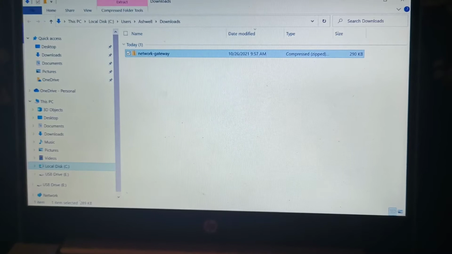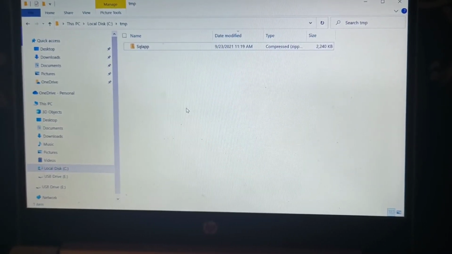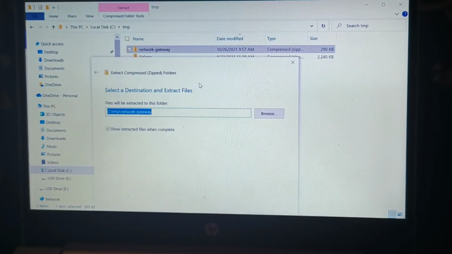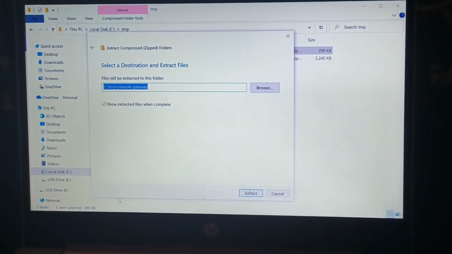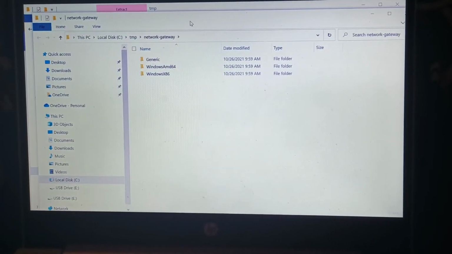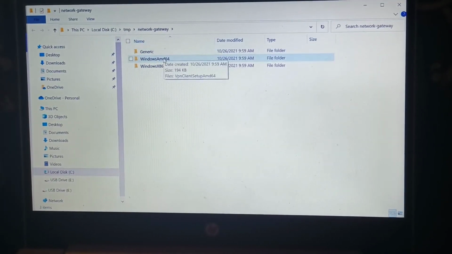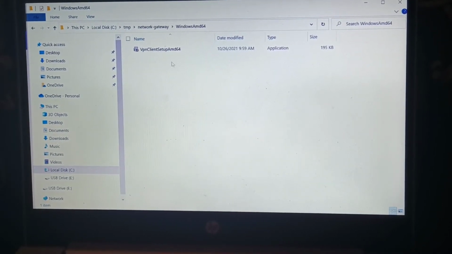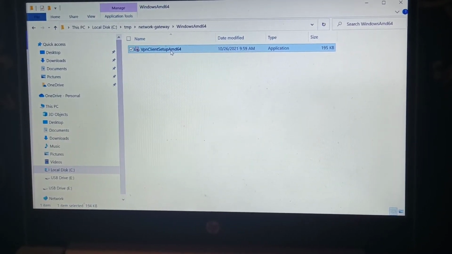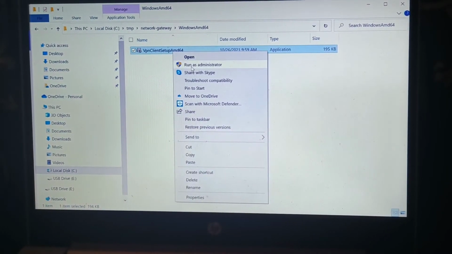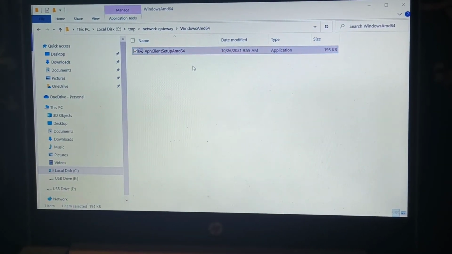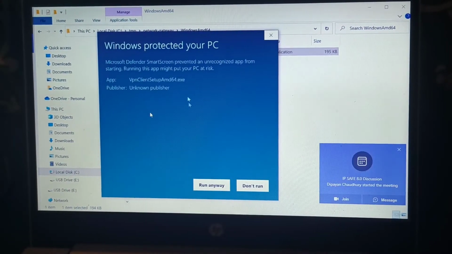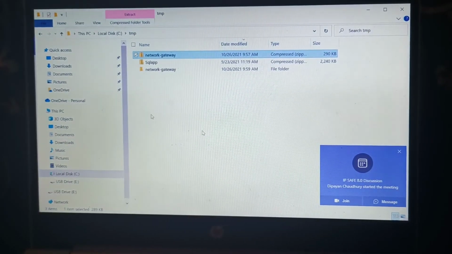I have the VPN client gateway zip folder in place. I'm going to copy this. I'll just go on to my temp folder and let me place it here. I'll extract all of the contents. Here I'm going to go on to Windows AMD 64-bit because I'm on a Windows machine, a 64-bit machine. Here in the VPN client setup, I'm going to right click and I'm going to run this as an administrator. So here I'll click on More Info and I'll click on Run Anyway.